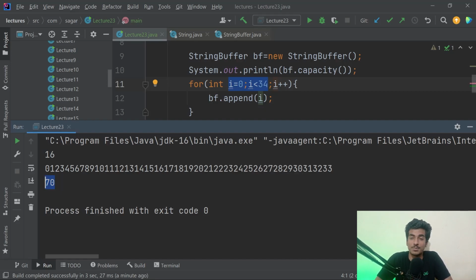From all the concepts we learned till now, we know that arrays are static and we cannot change the size of the array. And you can see first it is an array of size 16, and after appending more than 16 characters, it will just automatically increase the size. So what is going on here? So let me just show you how it is doing this.